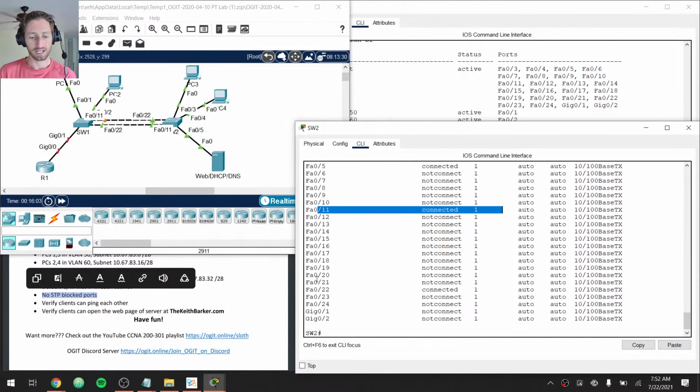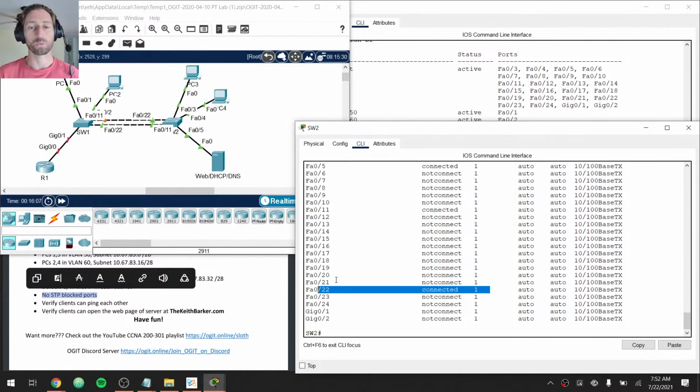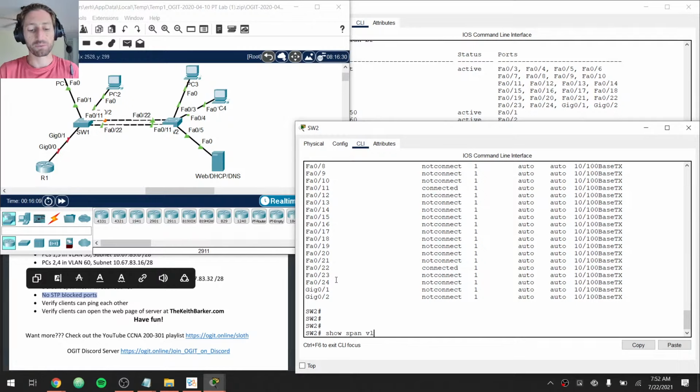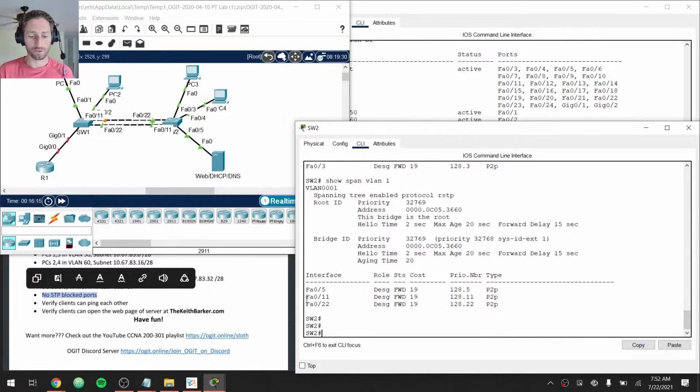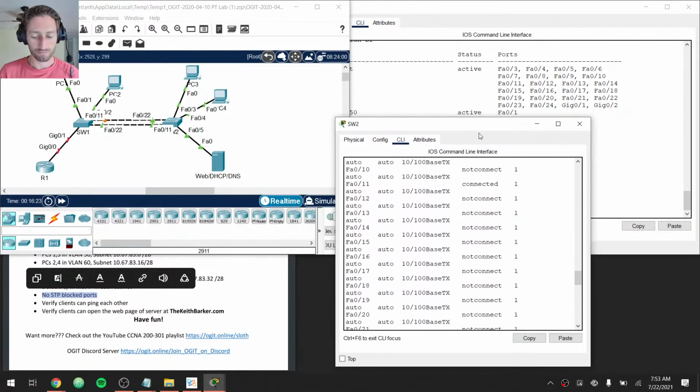There's 0/11, but you'll notice that they're in VLAN 1. That's why we're not seeing anything when we're taking a look at the spanning tree information for VLAN 50. If we looked at it for VLAN 1, we would see those ports. There's FA0/11 and FA0/22, and you will notice in this particular case, this is the root bridge, so nothing is blocked there.